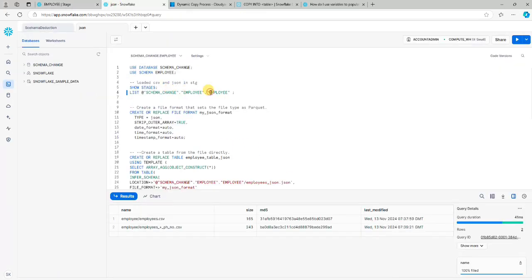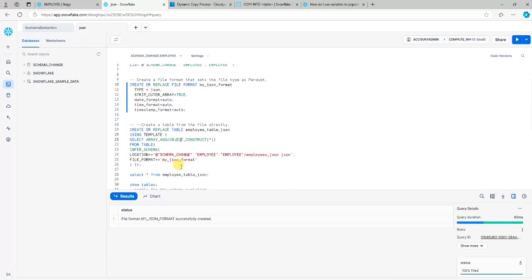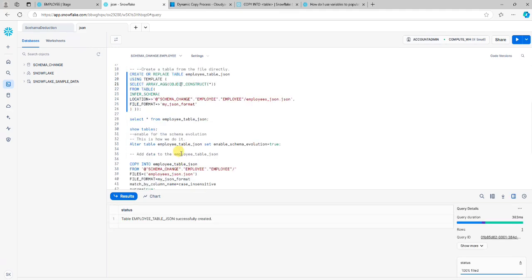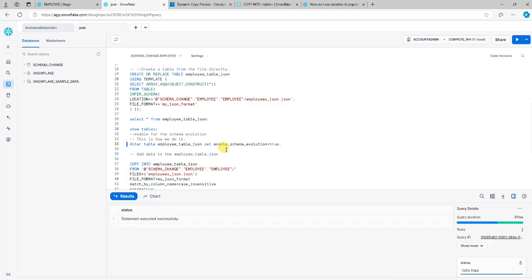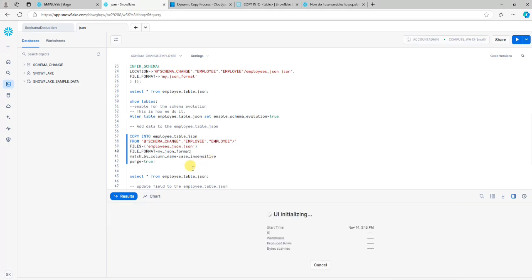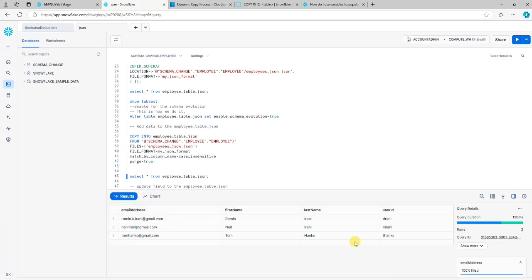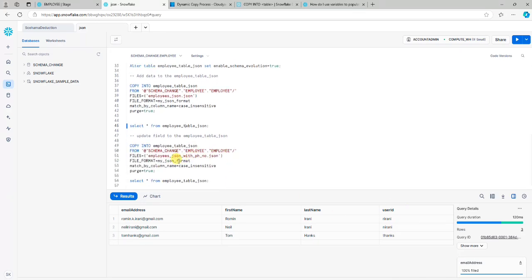List stage. Okay, got it. This is done. This table is created. Then the structure is automatically created. Here we have enabled schema evolution. Then we have loaded the data here, and this is the data which has been loaded to this one. Okay, now without changing here, I will add the new column to this.